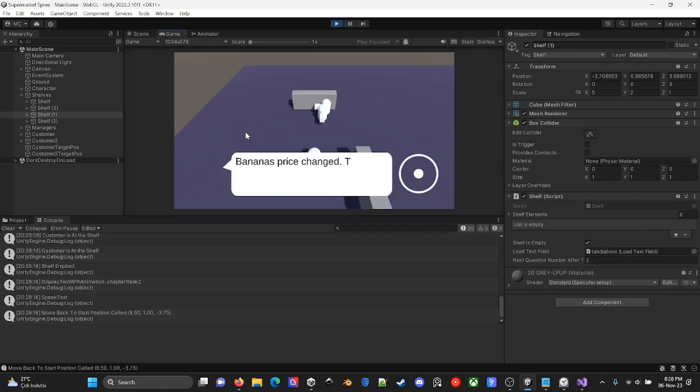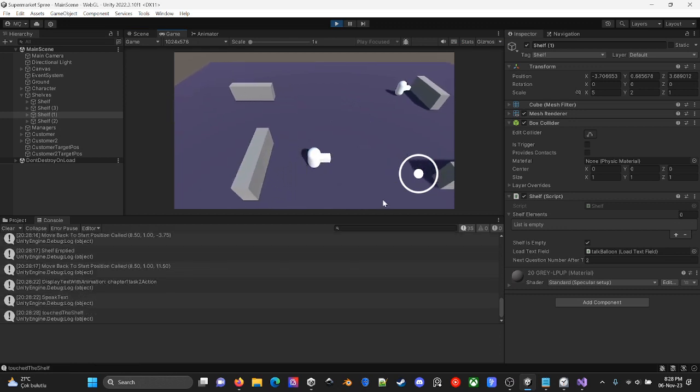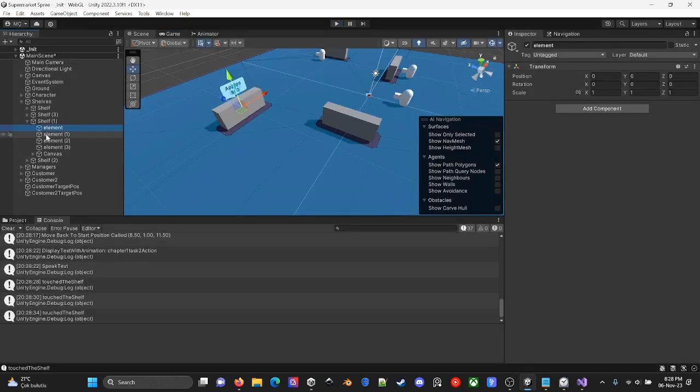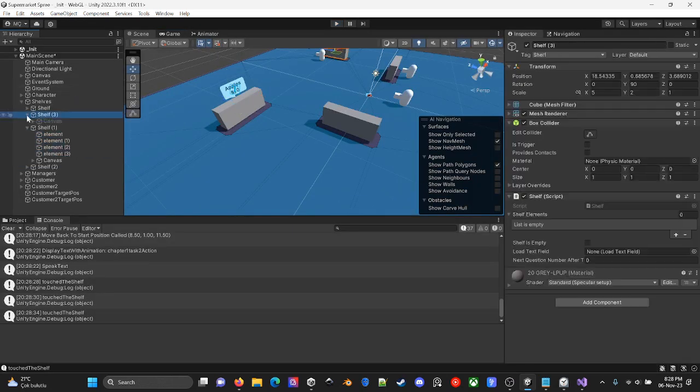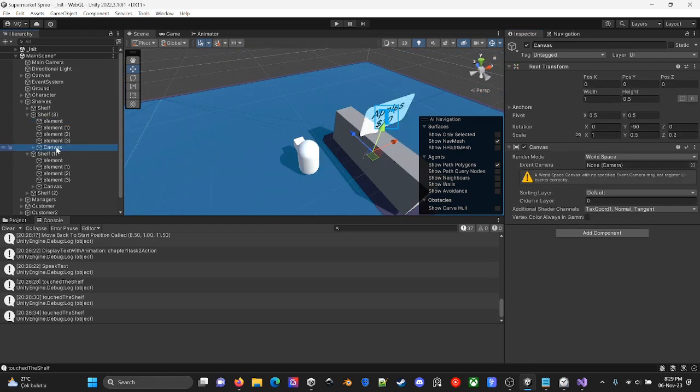You are the best. So, banana price changed. They now cost... Oh, okay. Then tell the customers about it. And yes, I need to know where the banana shelf is. Okay, let's just copy these things to another shelf. Let's say that this is the banana shelf. Okay, over here. Okay, this is the banana shelf.